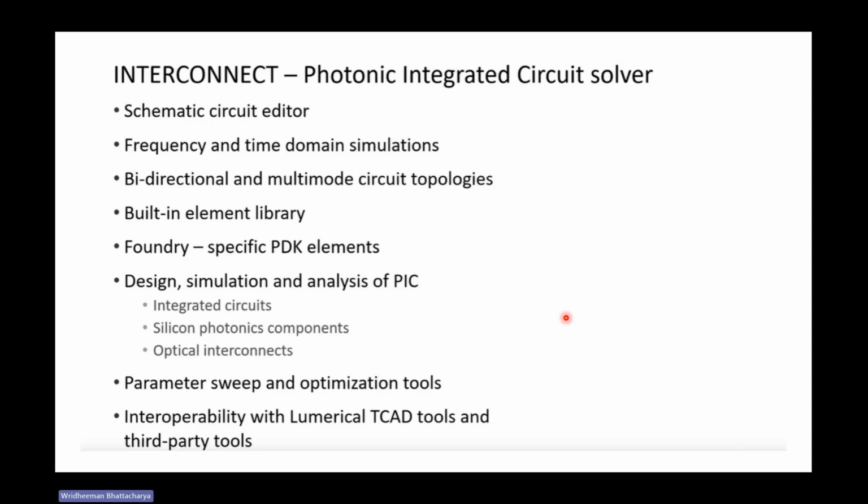It offers the design, simulation, and analysis of PICs, such as integrated circuits, silicon photonic components, and optical interconnects. It gives us parametric sweep and optimization tools and interoperability with numerical TCAD tools and third-party tools.